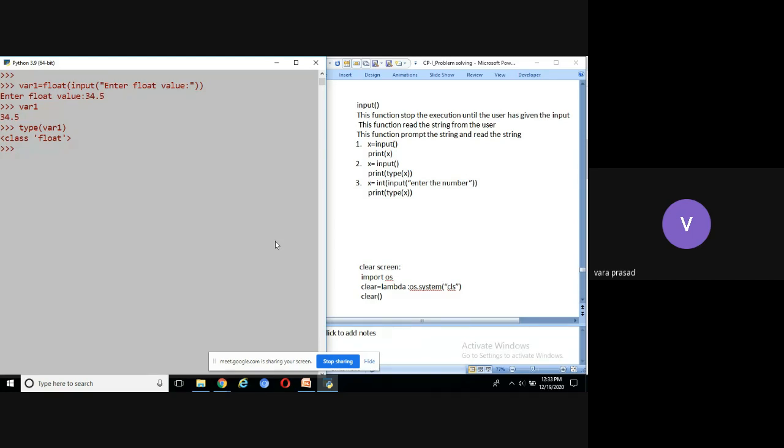Write a program to read a 2-digit integer number, then display the number of tens in the given number. Let us take one example. If I enter 56, 56 is a 2-digit number. Yes. How many tens are there? 5. How many ones are there?